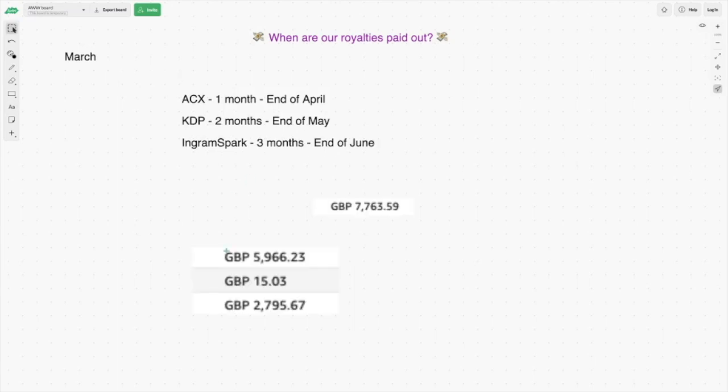So let's go through a couple of examples. This was part of my November royalties. November was actually my highest month of last year. This is not obviously all of it. It was actually over £10,000 in total. But you can see the November royalties got paid out at the end of January.